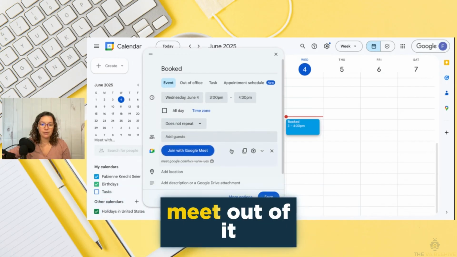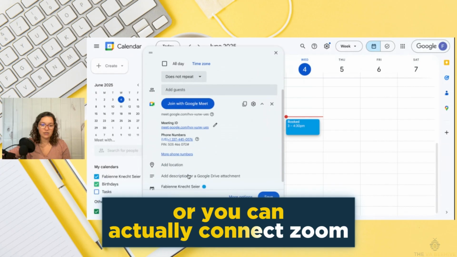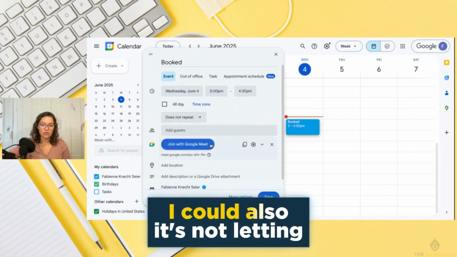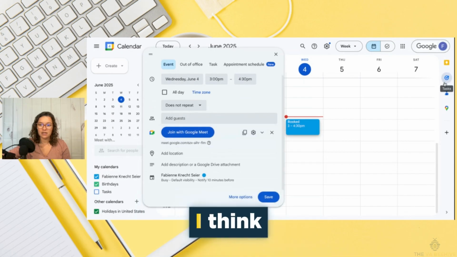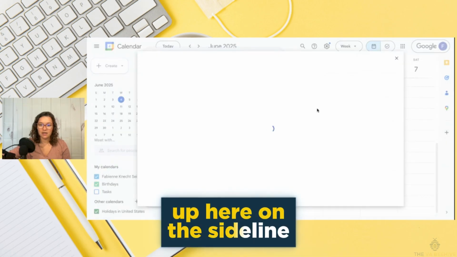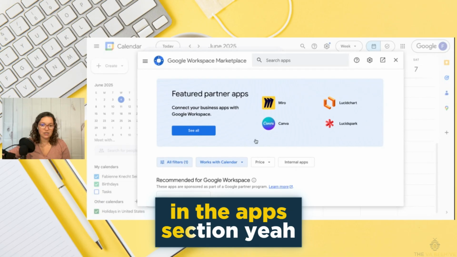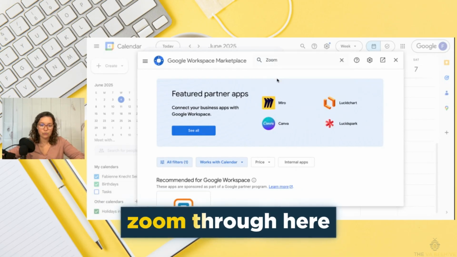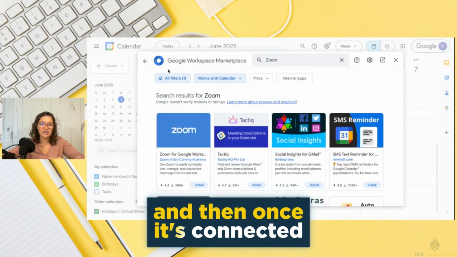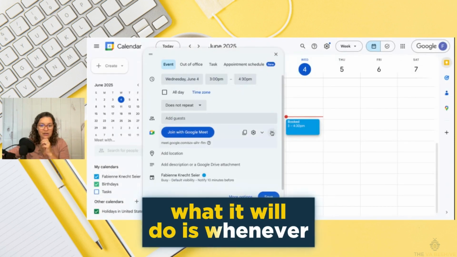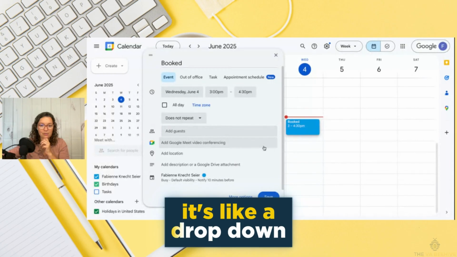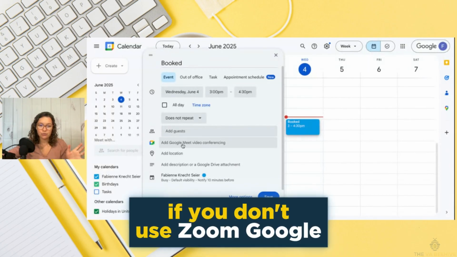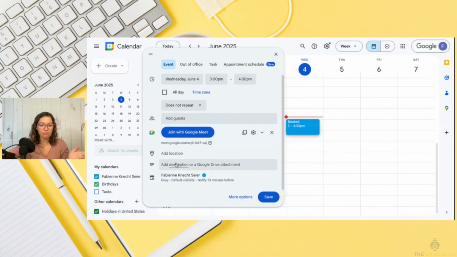If you want to do a Google Meet out of it, or you can actually connect Zoom as well. So if I were to get rid of the Google Meet, I could also, it's not letting me do it. I think you would have to set it up here on the sideline in the apps section. Yeah, so you would just click Zoom and connect Zoom through here. And then once it's connected, whenever this is not selected, it's like a drop down and you can just select Zoom instead of Google Meet. However, if you don't use Zoom, Google Meet works perfectly fine.